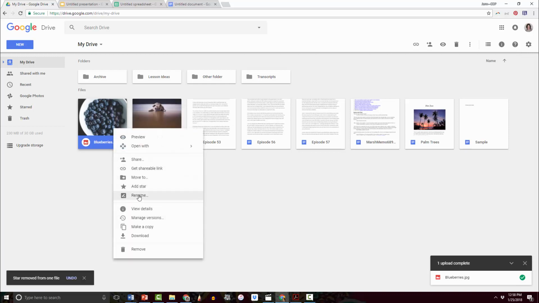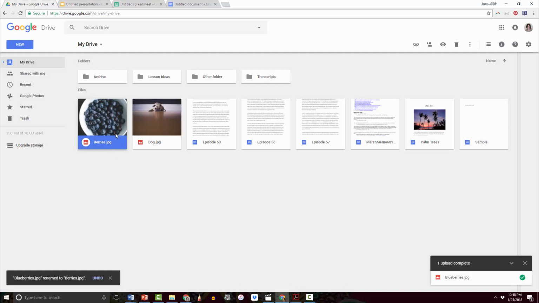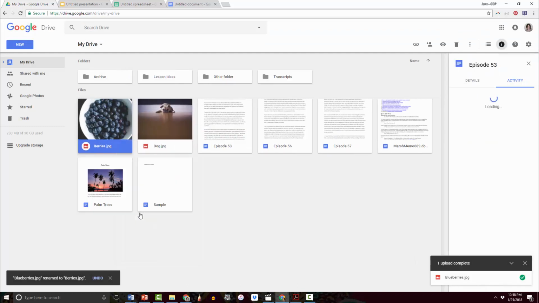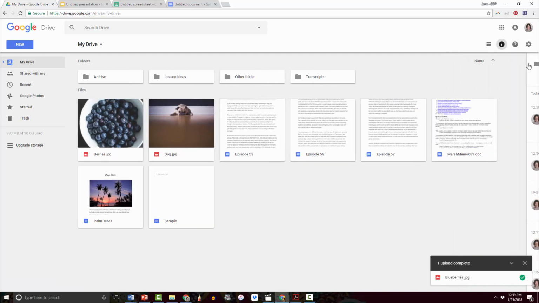I can rename it. Right now it's called Blueberries JPEG. If I wanted to give it another name, I can change it right there, and then that name will be reflected. I can also just view details. Now this gives me the same information as if I clicked on the details icon up here.